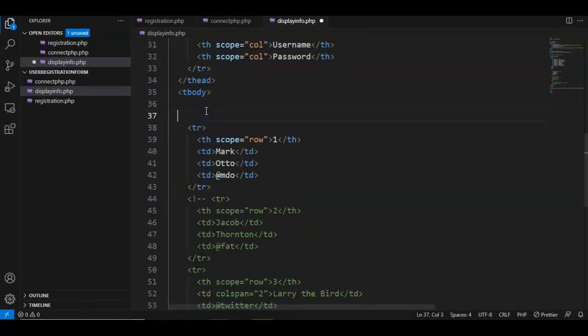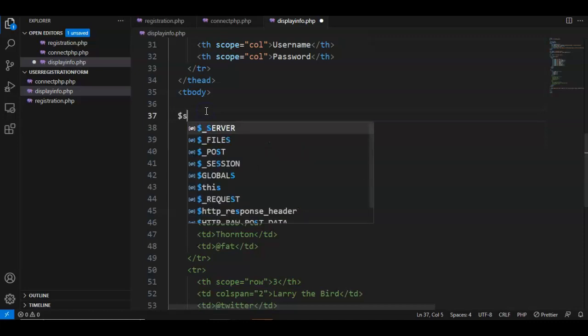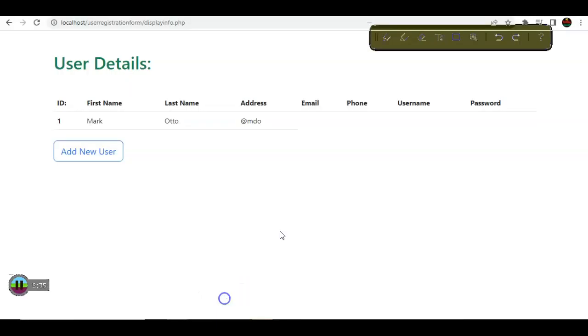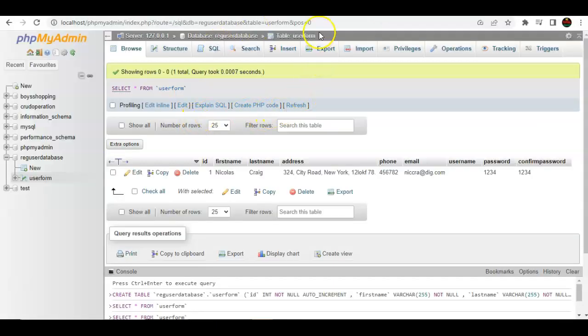I'm gonna write a SQL query here. So first $sql_display_info is equal to select. What I'm gonna do, I'm gonna put an asterisk sign here, select. So asterisk means all, everything, every data from the database. Select all from, we're gonna put the table name. So whatever the table name we have given here, that is the table name, user form.